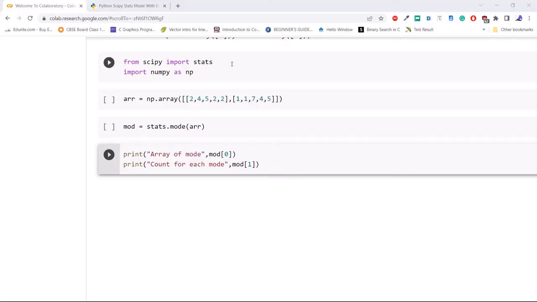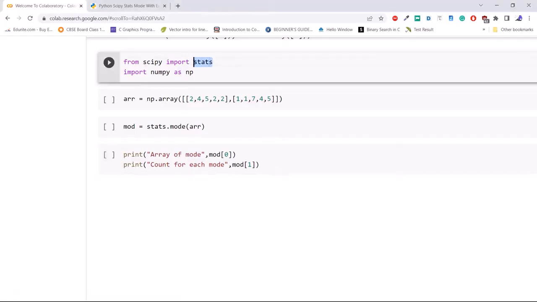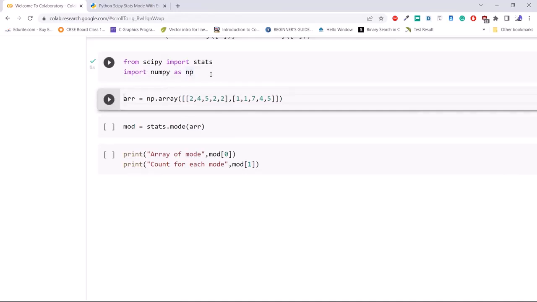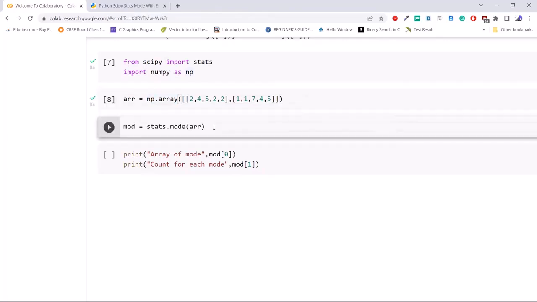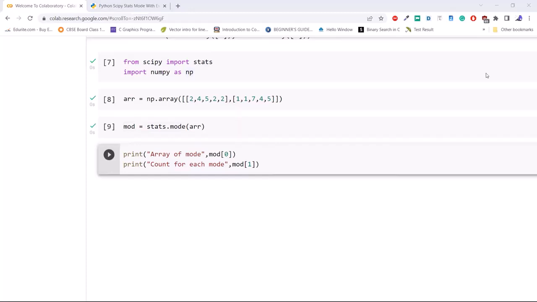Import the required method or library. So here we are importing the module stats from the library SciPy, then importing numpy as np. Execute the code. Now create an array containing values using the method np.array. Execute the code. Now pass the above created array to the method mode of SciPy stats to compute the mode of the whole array. Now check the returned mode and count of the array.